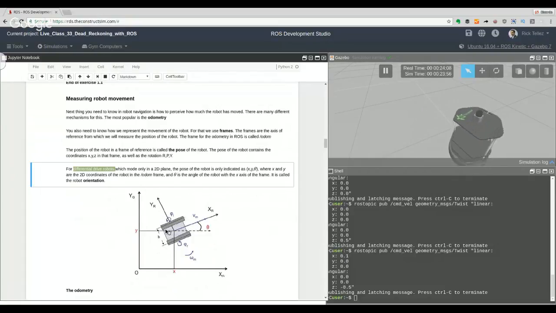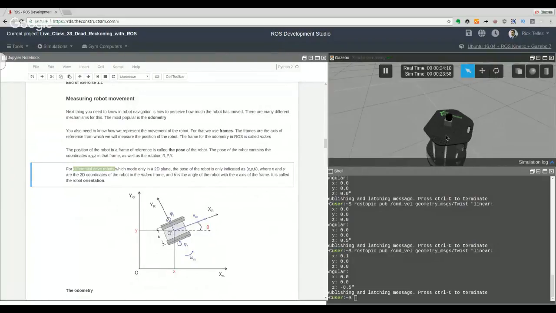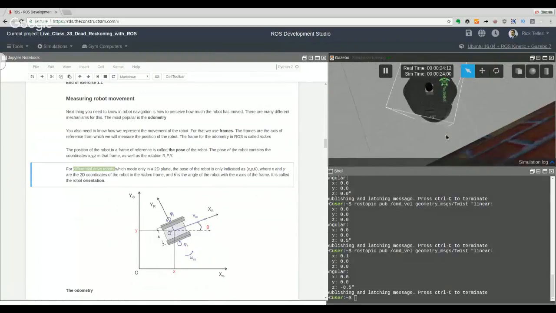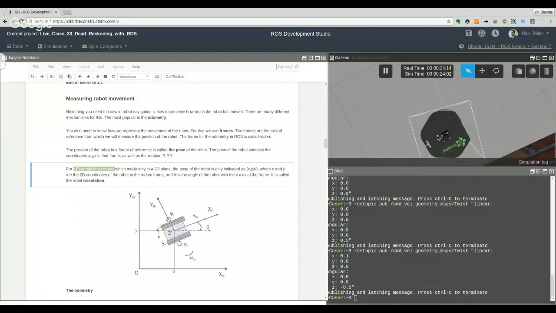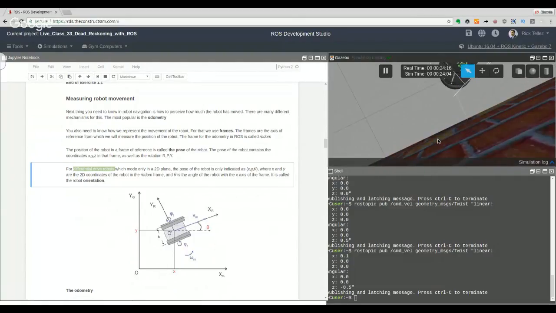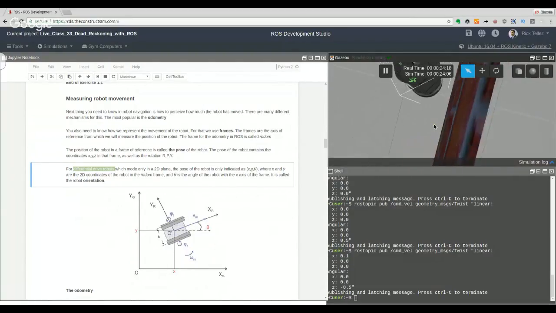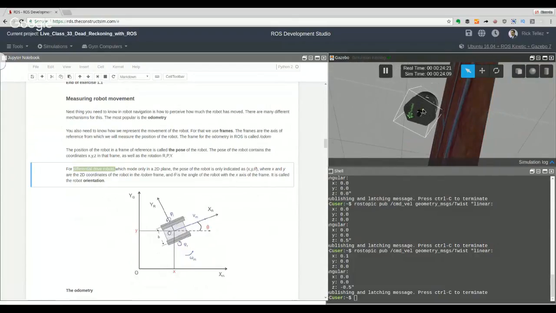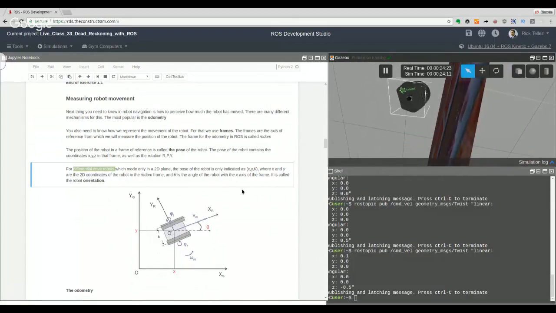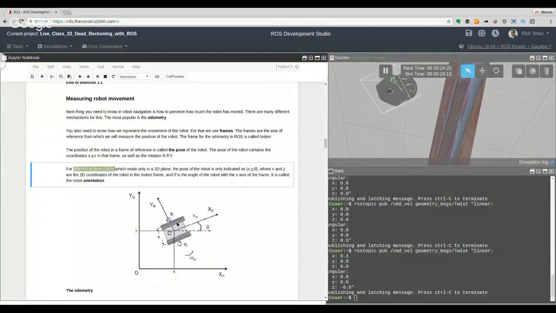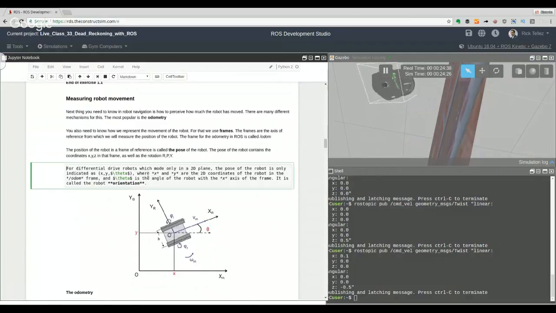For differential drive robots like the Turtlebot, we measure that information in a 2D plane. It's like watching the robot from the top. Then we assume that there is a frame from which we are going to measure all the positions of the robot. That is called the odom frame.